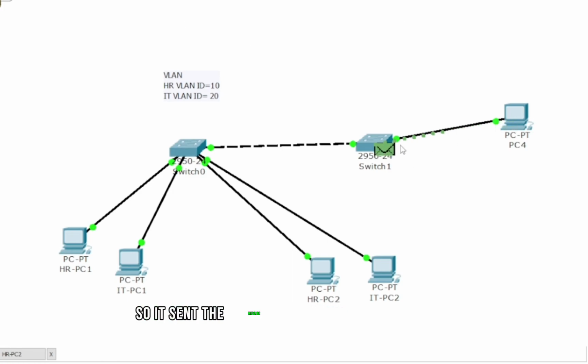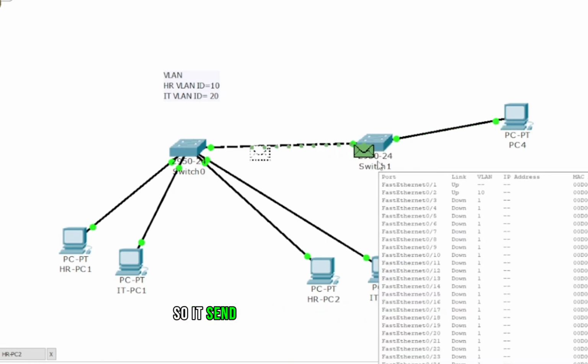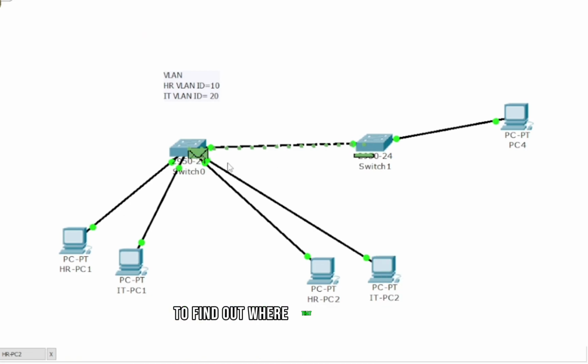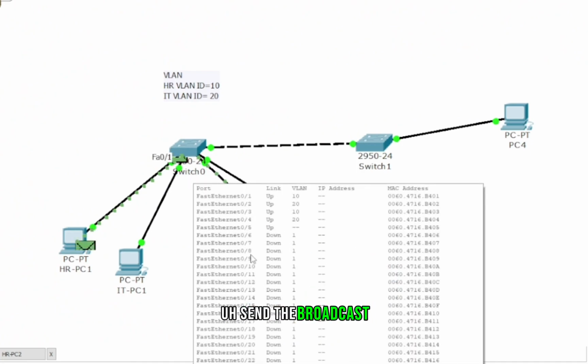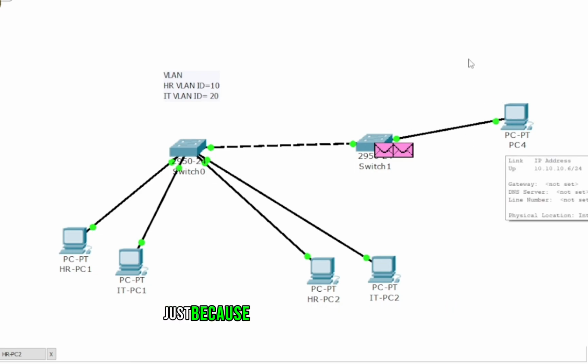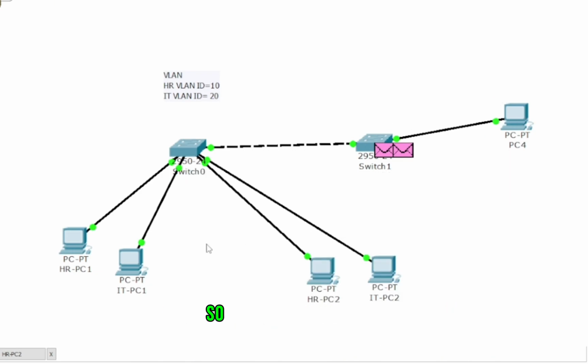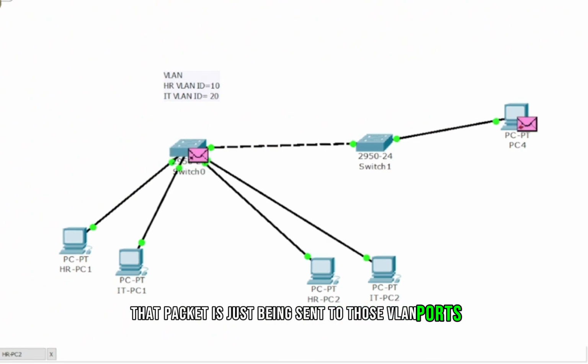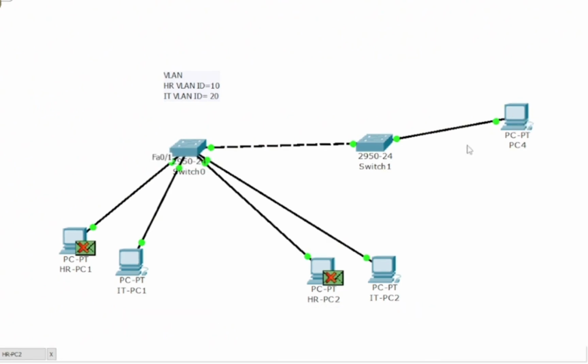Okay, so it sent the message, how this thing works. So it sent the message to this switch to find out where that PC is. Okay, so now it's gonna send the broadcast. You can see it's sending just to the HR department. Why? Just because this PC is in HR department. So that means the network performance is already enhanced. That packet is just being sent to those VLAN ports where it is related to, but you see the packet showed that it was not received. Why? Because it was not for those PCs, it was for the IT PC.